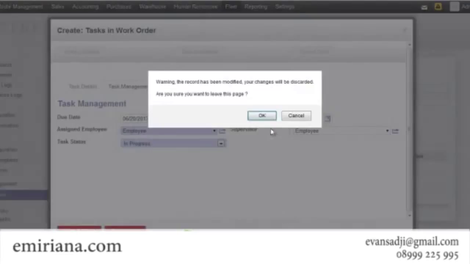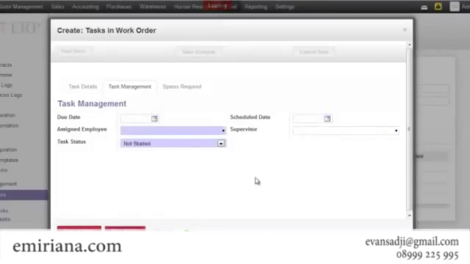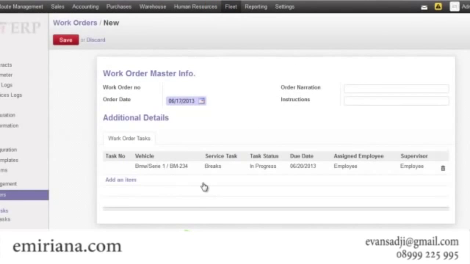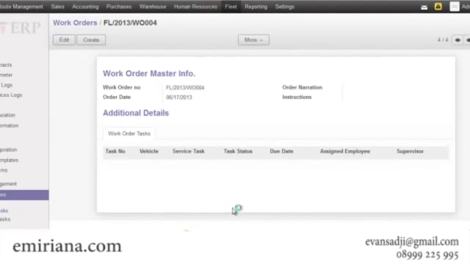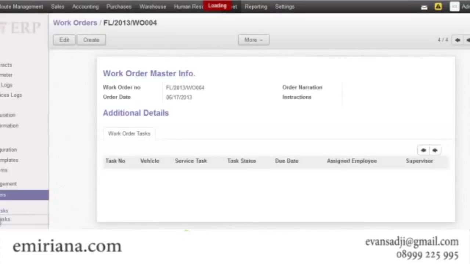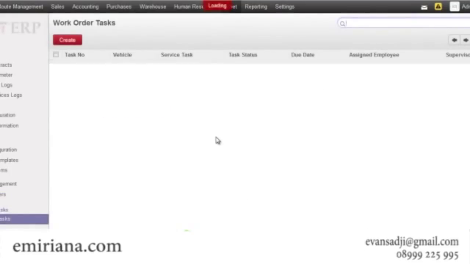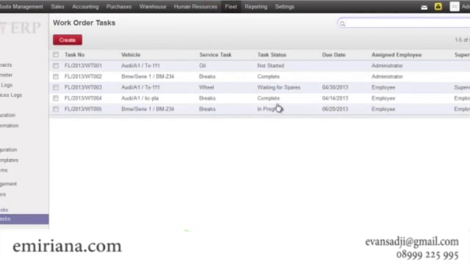Save and new. Instead of save and new we should have done save and close, but no matter. Let's save this work order. When you go to the work order tasks, you will see the task which we have just created.